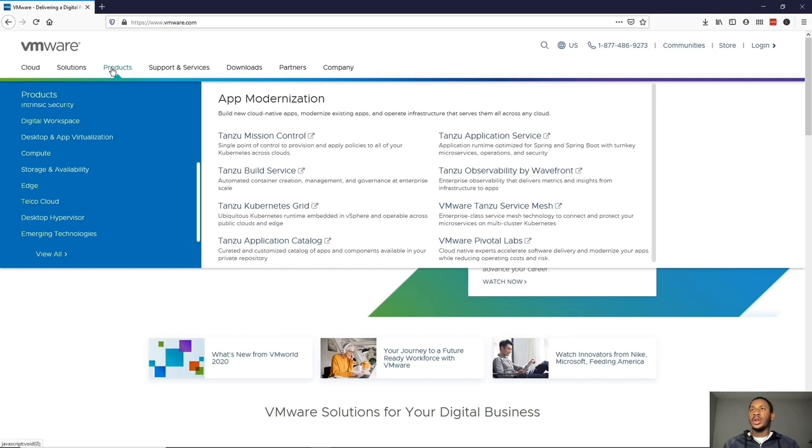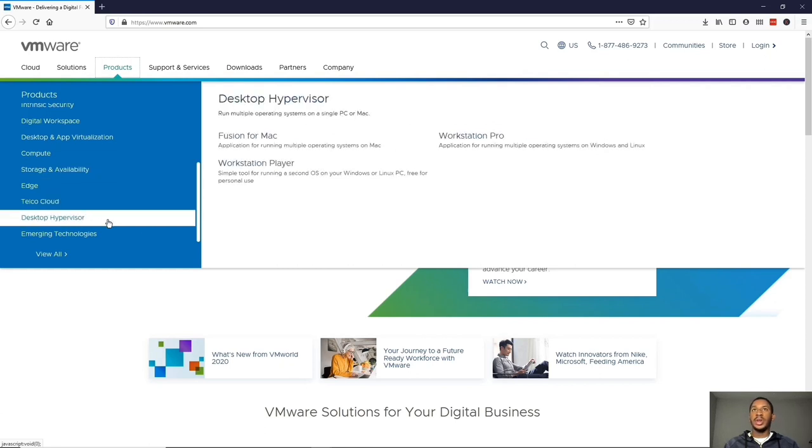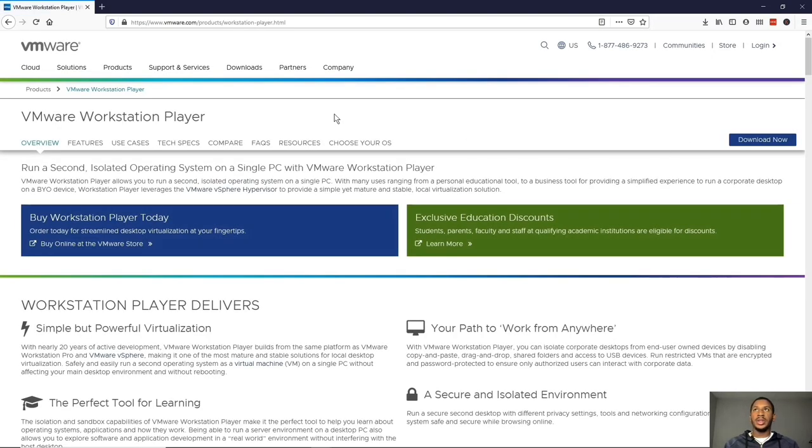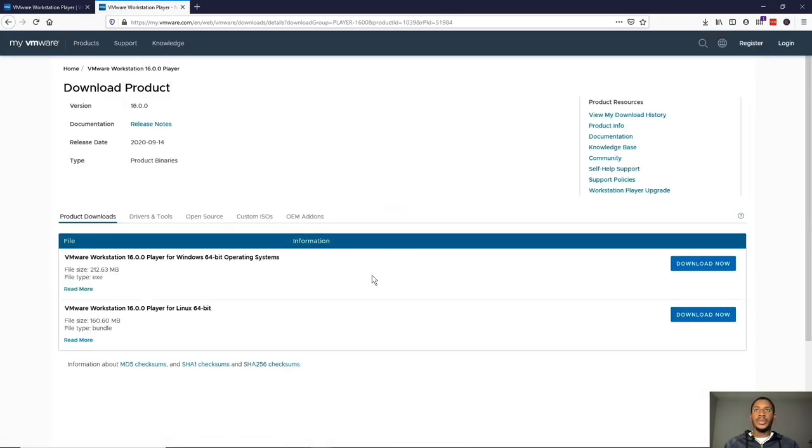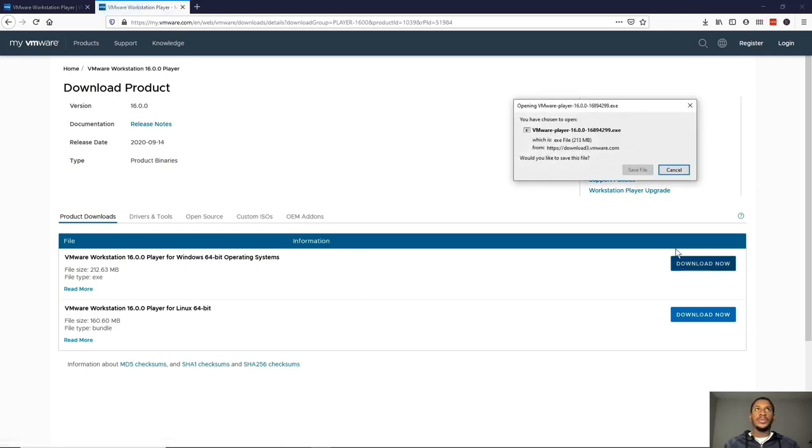So here at VMware.com, we go over to products and then down to desktop hypervisor. This is Workstation Pro, which I believe you have to pay for, and then Fusion for Mac, which is for Macs of course, and Workstation Player, which you can use for Windows or Linux, and it's free for personal use. In our lab, it's personal use. So Workstation Player, go over here to download now, and then go to downloads. Since we're using Windows, we'll download it here, though if you're using Linux, you'd download it from the Linux option. So download now and save file.